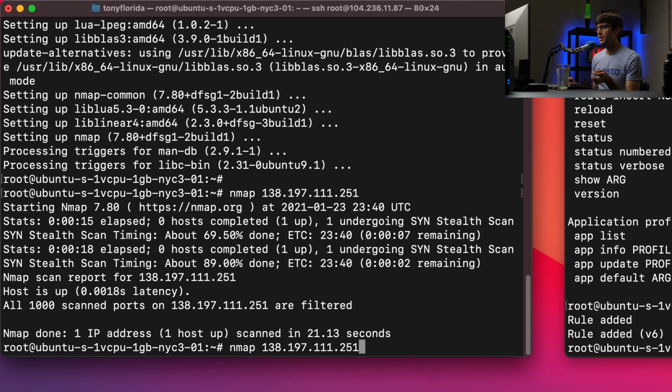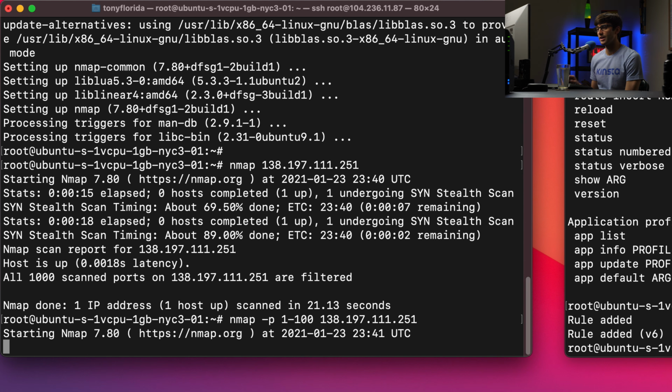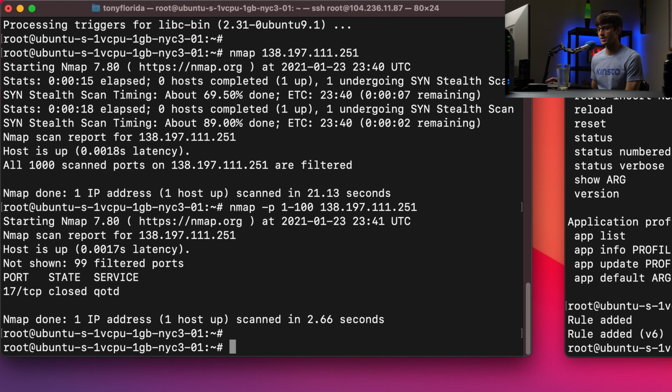So back over here, let's do a little bit quicker of a scan. We can do -p, and then we can give it a range of ports to scan. So just to demonstrate how this works, we'll do ports 1 to 100. All right, let's try that. So it should be quicker than before. So let's see. Oh, yep, and it's already done.